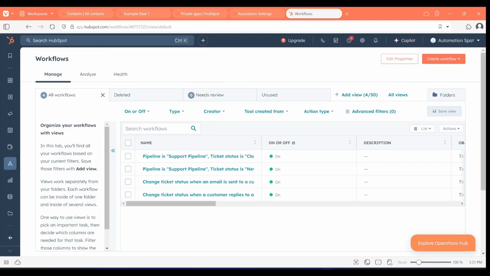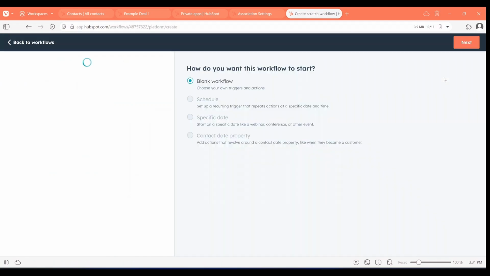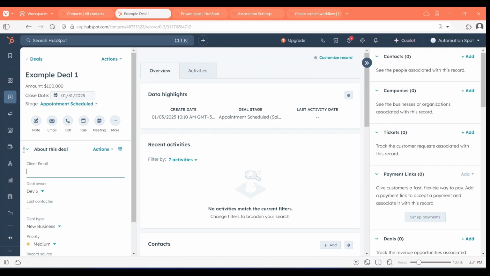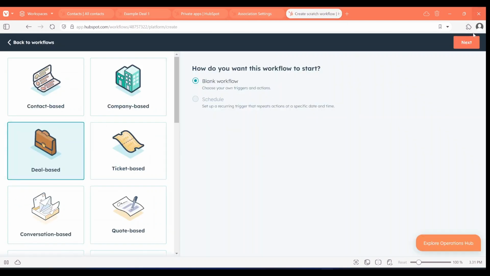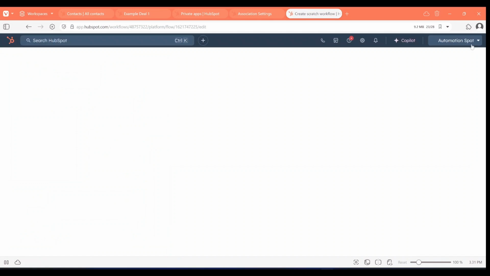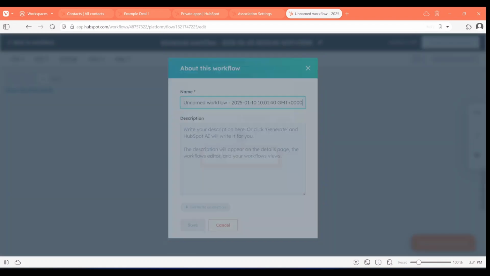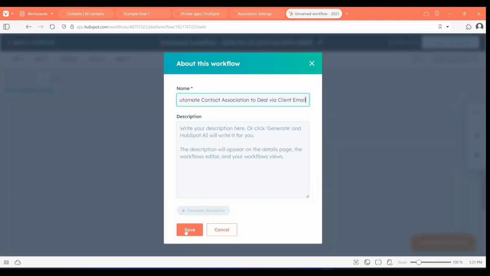Then you need access to the workflows. So I will create a workflow from scratch. I will choose a deal property, because whenever a client email on the deal property is added, it should trigger this workflow. So I'll hit next. Okay, so name this accordingly and save.